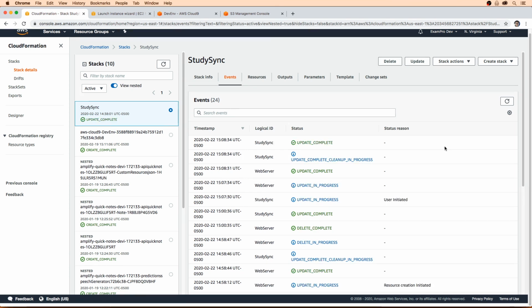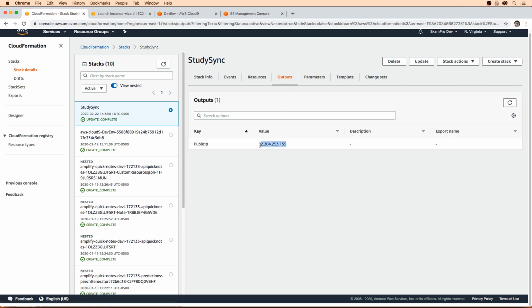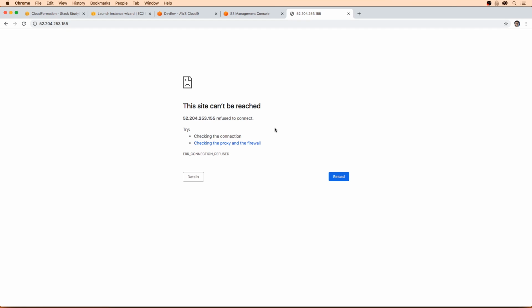So our update is done here. And notice that it didn't do a delete in progress. It just updated it. So that's interesting. If we go to output here, now we actually have that IP address, and it's going to make our lives a lot easier because now we can just place that in there. But it's not working. So that's a bit of a shame, but I actually know why it's not working.